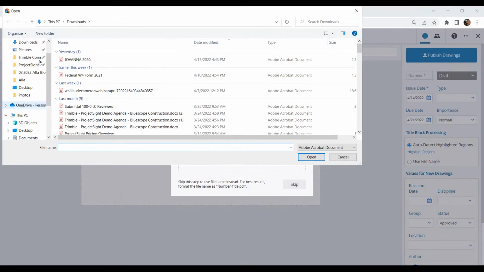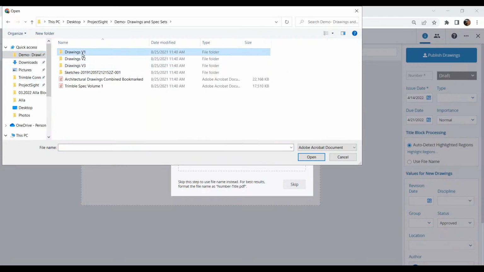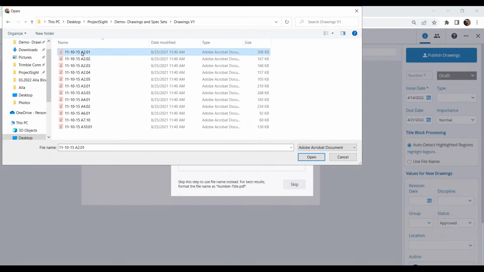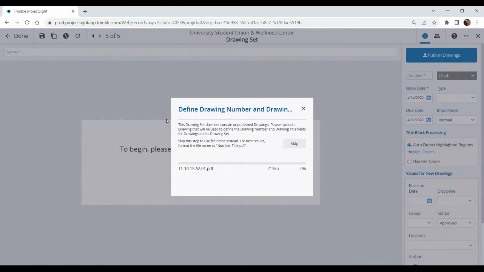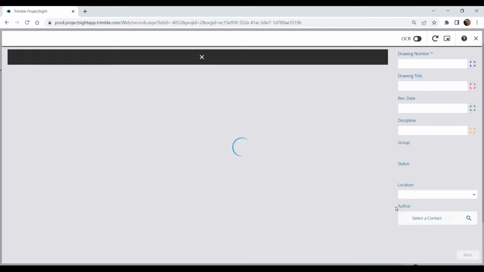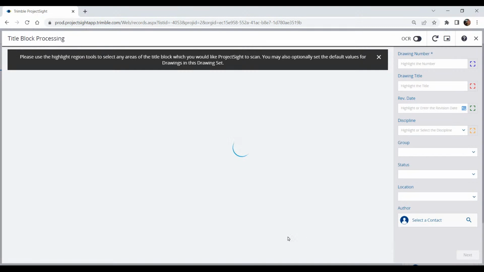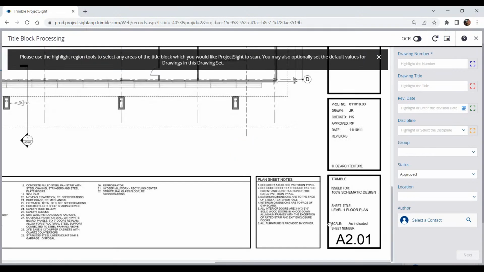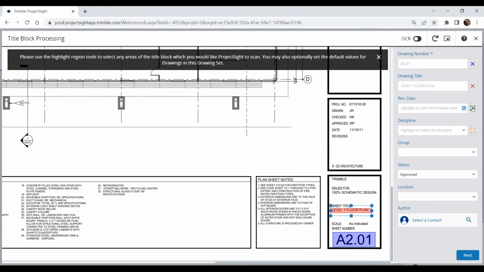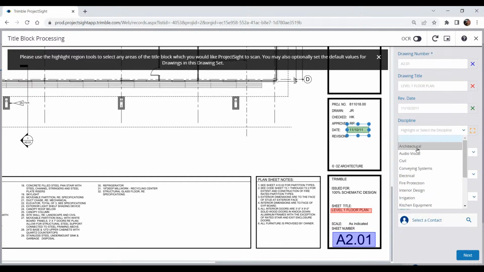So I'm going to browse for a few files that I have on my computer here. I'm going to set this drawing here, and I'm going to select only one drawing from the set. And what I'm going to do now is identify some of the key information being displayed on this drawing, right? So things like the number, the title, the date, right? I have this really easy tool called the highlighting tool. It allows me to quickly highlight, and it's going to populate that information in there. So I'm going to do so for the number, title, and the date, right? If you have the discipline, you can also have that. If not, there is a drop down.